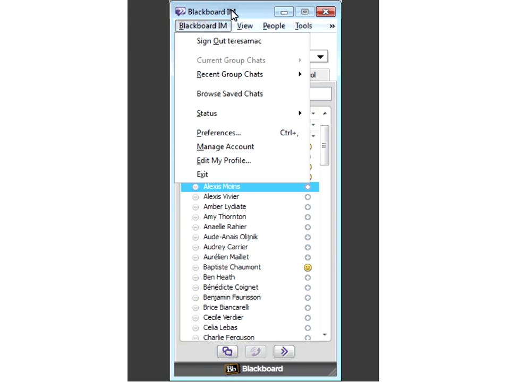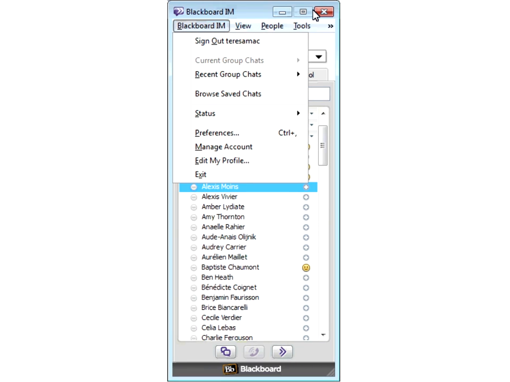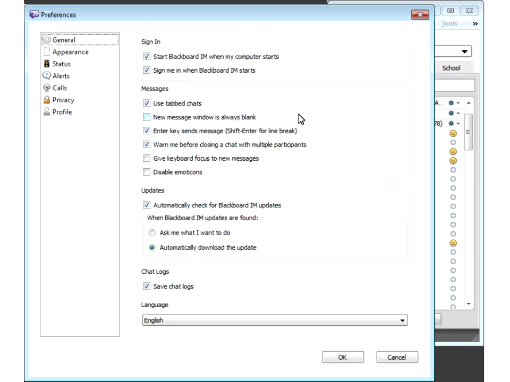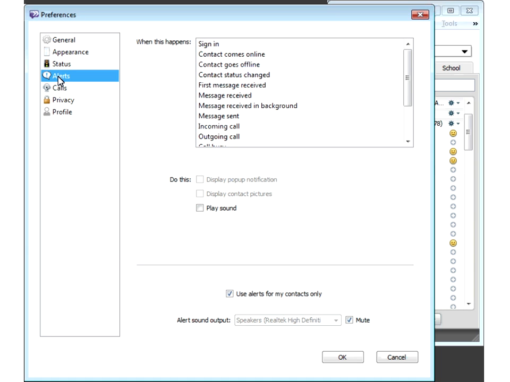Now, the next thing I want to take a look at is how you manage your preferences for this account. So this is under the Blackboard IM tab at the top left-hand side in the menu items. And if I scroll down here, I'll come to Preferences. It's probably the very first thing you will need to take a look at when you install the program, because by default, the program sets up alerts to tell you who's online and tell you what's going on. So let's take a look at the alerts.